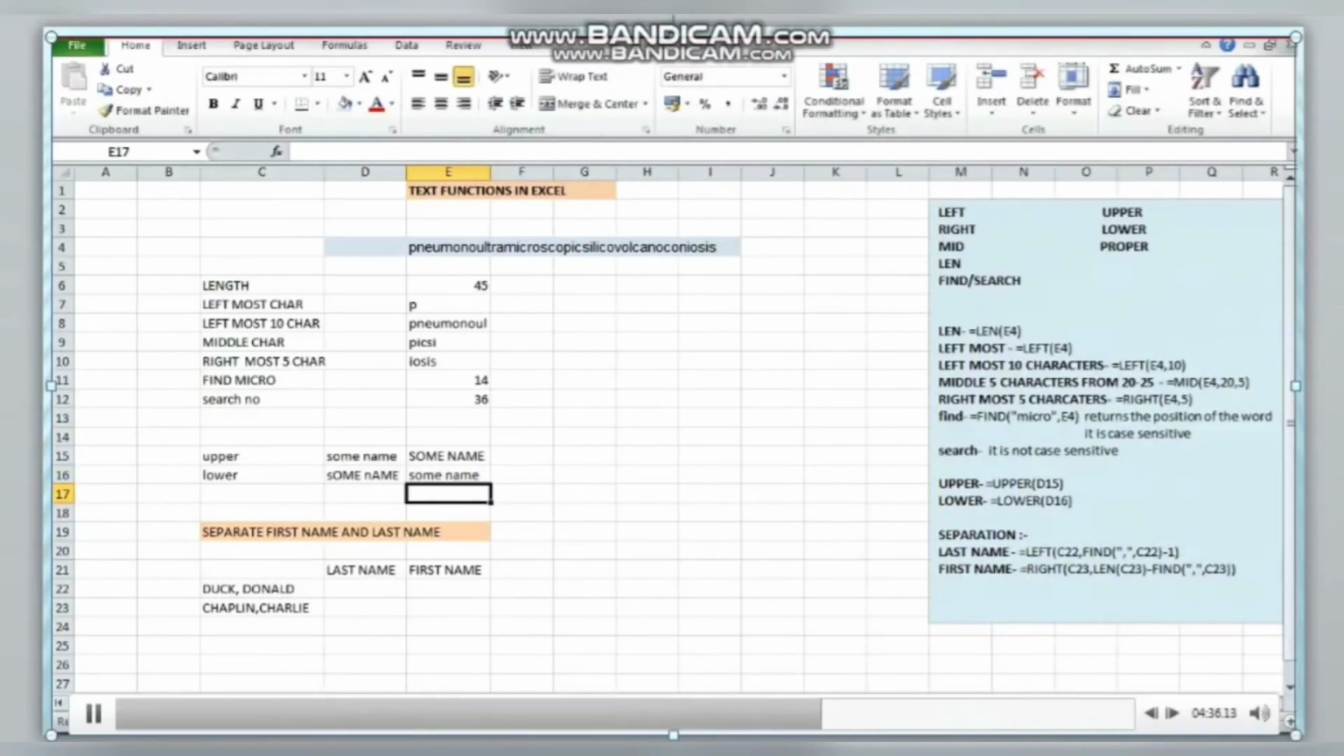Now using these functions, there is a small task. You need to separate the first name and last name. I'll give you an example. So this is the string Duck comma Donald. Now in the last name I want Duck and in the first name I want Donald. So how should I do it using these functions? Only basic functions, left, length, find, these functions would be used.